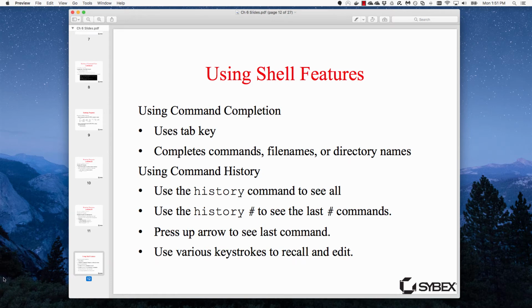Okay, so some good shell features. There is the tab key. The tab key is your best friend when you're working in the shell. It does something called command completion. As you're typing a command, you can press tab and it'll try to match up what it can as best as possible. So let's look at this history command real quick.